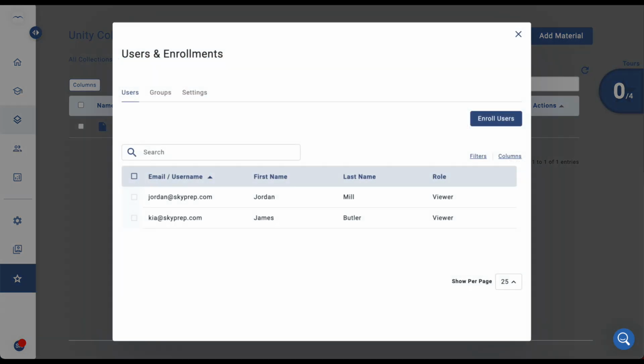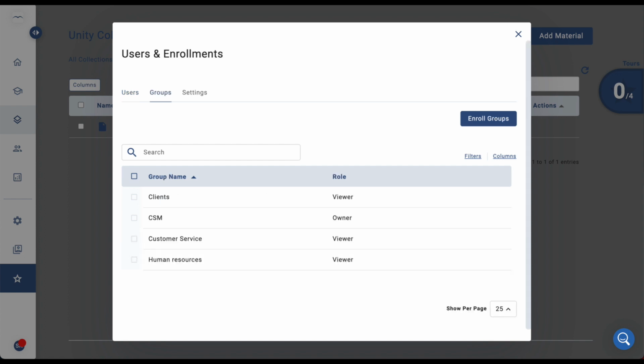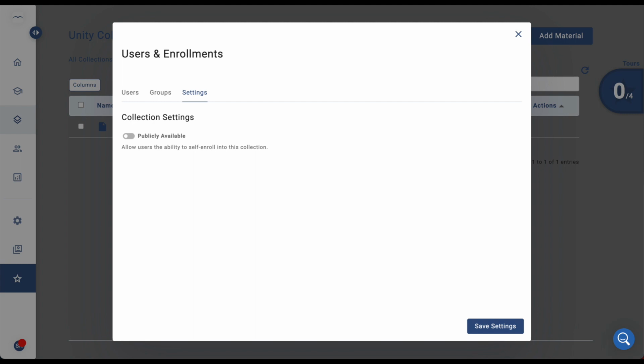In the Users tab, you can select individual users who should be able to access the collection or entire groups using the Groups tab. If enrolled in groups, every group member will receive access. Alternatively, you can enable the publicly available setting to give everyone on your platform access.